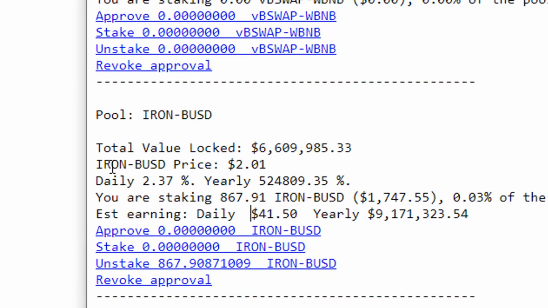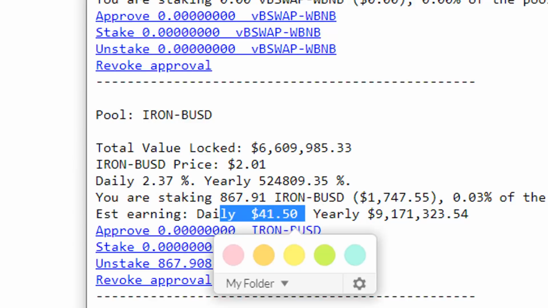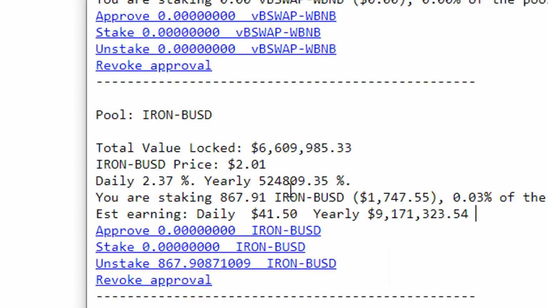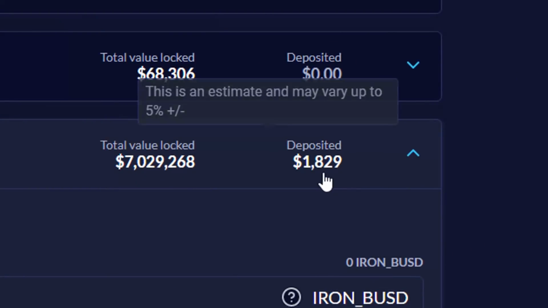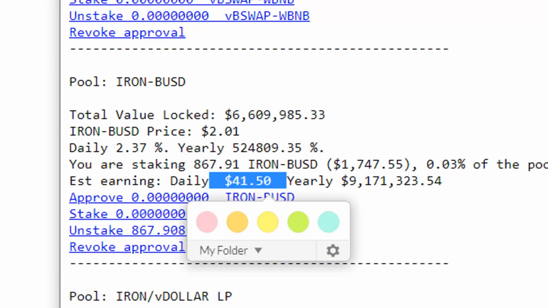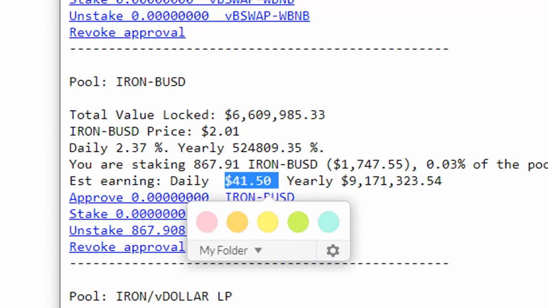So currently, it's got my stats here, and it's saying that I'm earning roughly $41.50 on a $1,747 deposit. It's a little bit different. See, it's a little bit out here. It says 1,747. If we go here, it says 1,829. So it's slightly out a bit, but it's about $41 a day, which is a lot better than BDOLLAR. Okay, and it's a stablecoin pair. So what's that? That's about $280 a week.